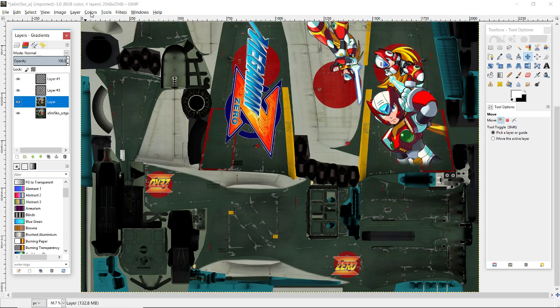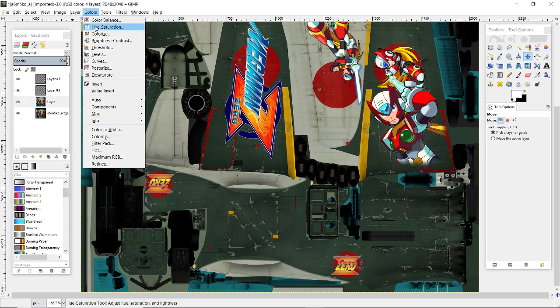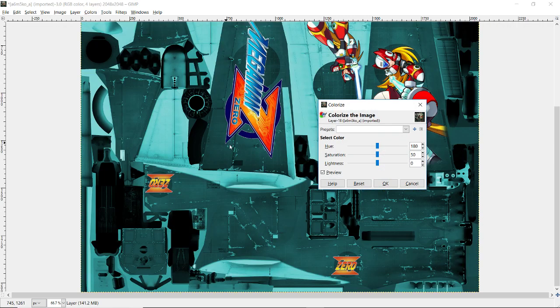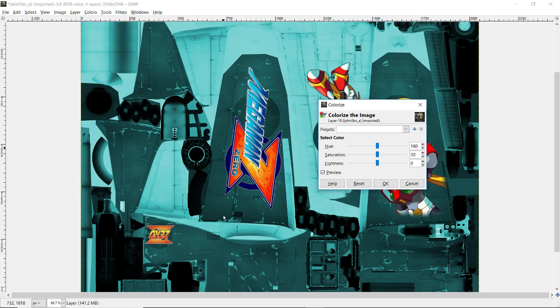So this is a very simple way of making adjustments to your image. I've clicked on the layer. I'm going to click colors, and I'm going to click colorize. And it's going to make all of this follow a certain color scheme. Basically, it turns the image over to a single palette. So everything is going to look sort of as you see.